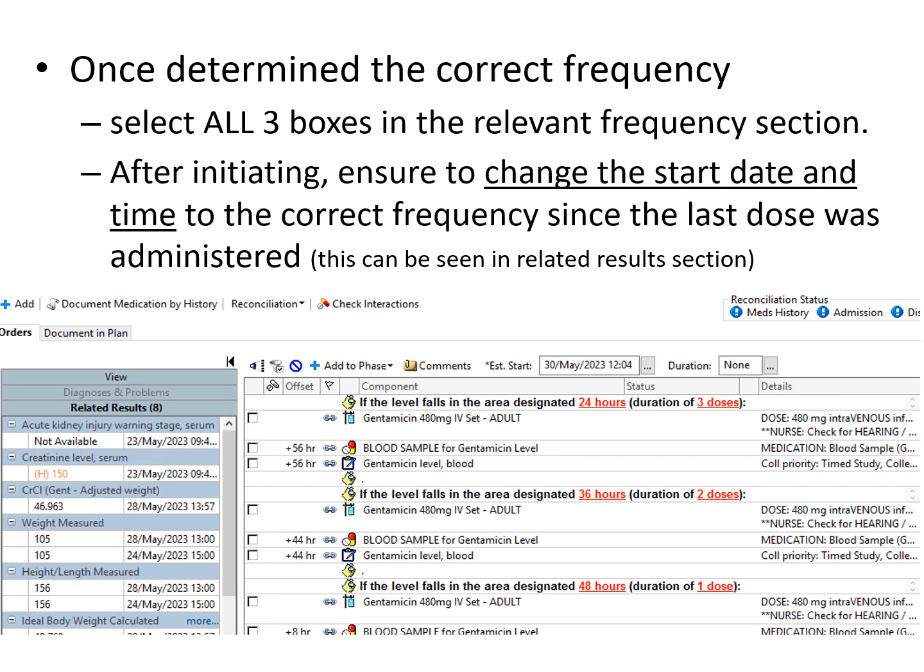Now that you've determined the correct frequency, you simply have to select the 3 boxes in the relevant frequency section. So the correct dose should be displayed. You just have to correctly select the frequency, and then you can initiate the maintenance power plan. You will have to ensure to change the start date and time to make sure that it is the correct duration since the loading dose was administered, and that can be done in the results section.